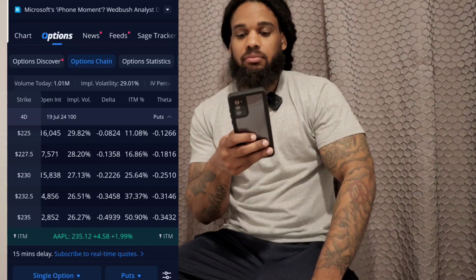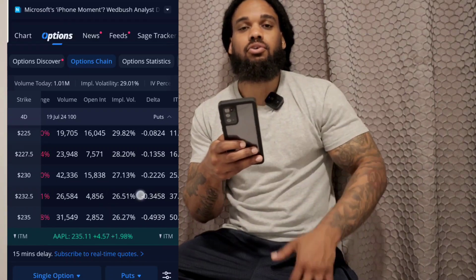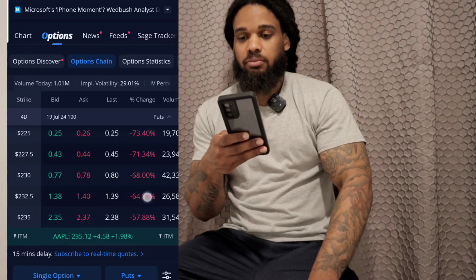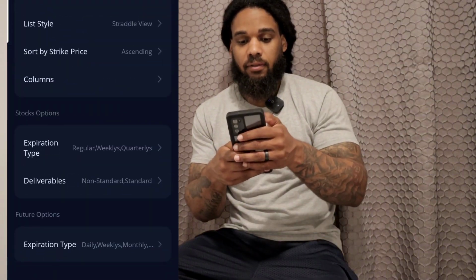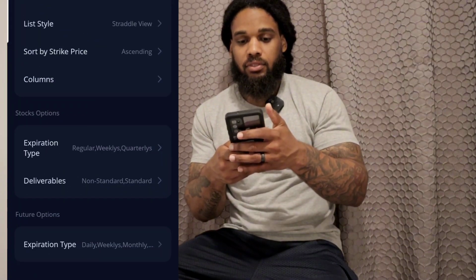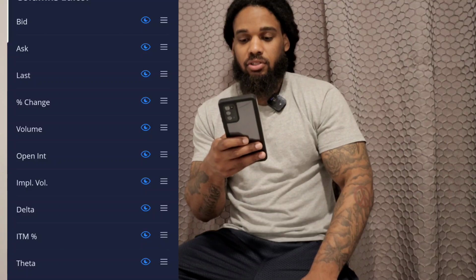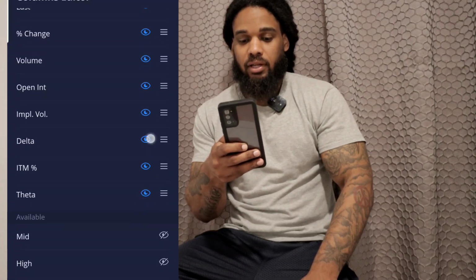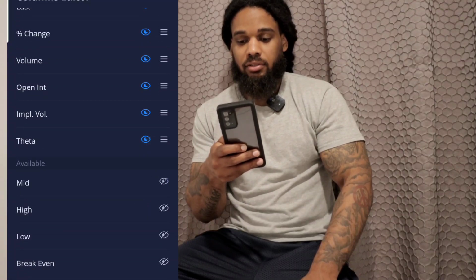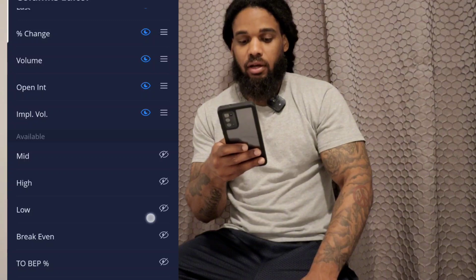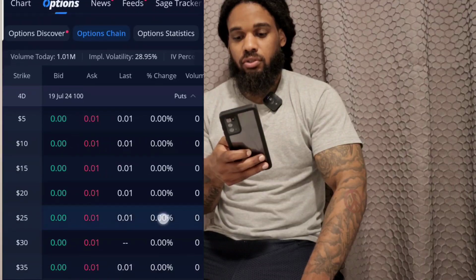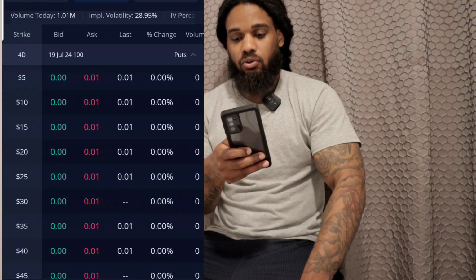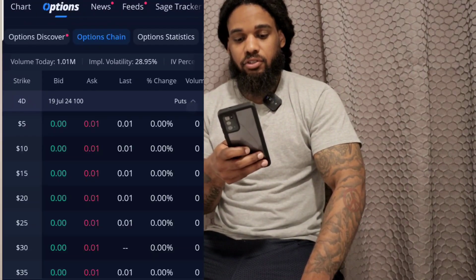If you don't see delta or any kind of the Greeks in your chart, you could come to this button right here and hit the column section, and then you just click on the one that you want to show, delta, whichever Greek you want to show. So in this case, delta. Now, in order to trade, we're going to look at the different strike prices.